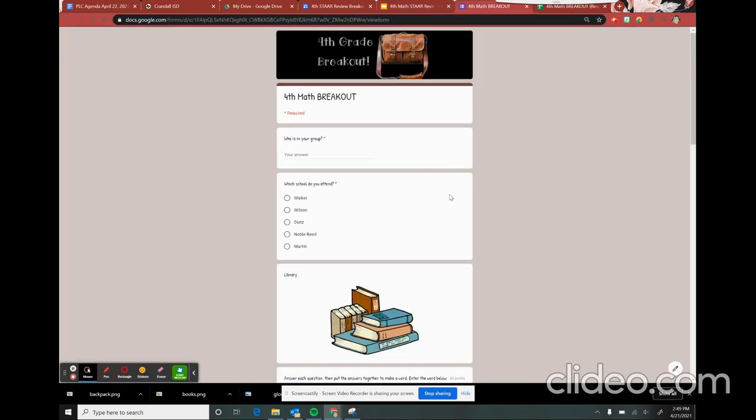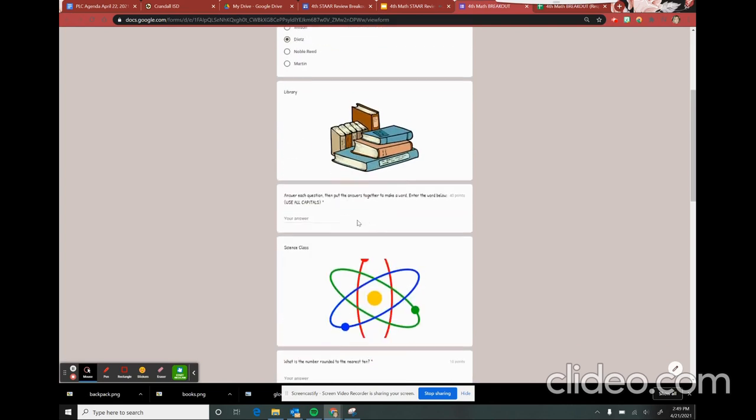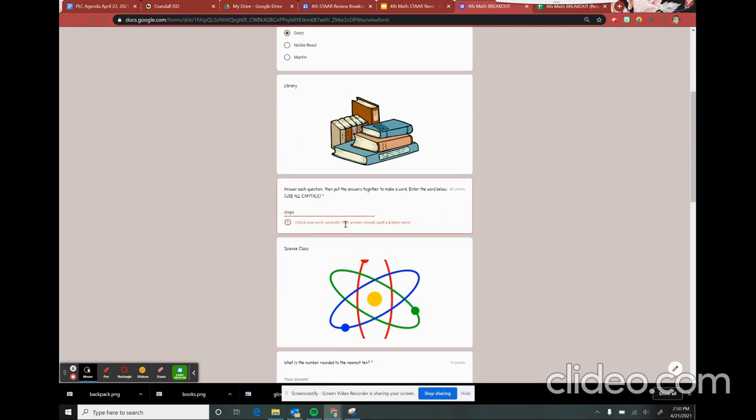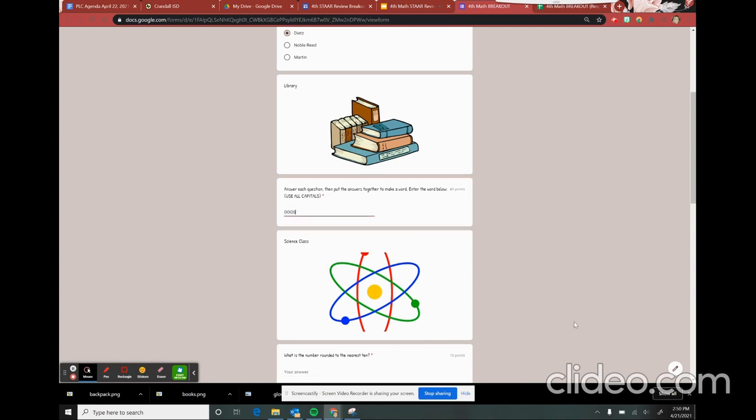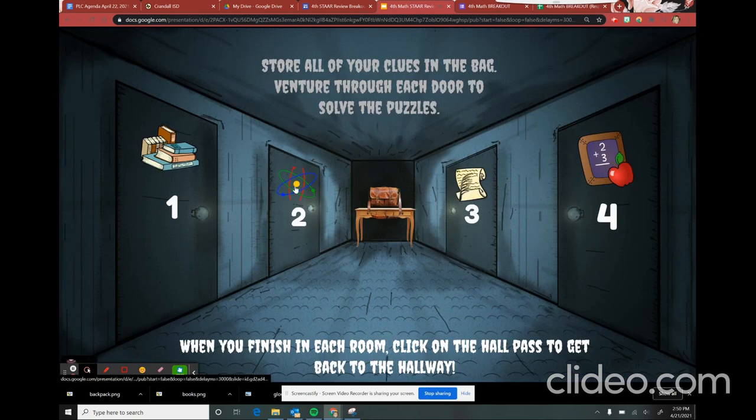So when the students bounce back over to their Google form, they'll complete their name, their campus, they'll put in dogs. Now let me show you what happens if they don't use capitals or they put in the wrong word. It's going to give them a little pop-up that says, oh, that's not correct. So they can keep trying till they figure it out. So after they get their answer, the hall pass is going to take them back.